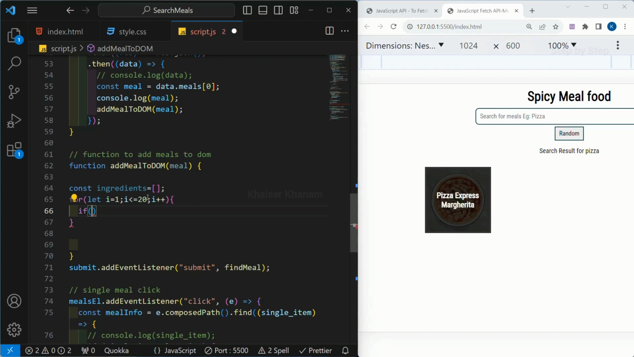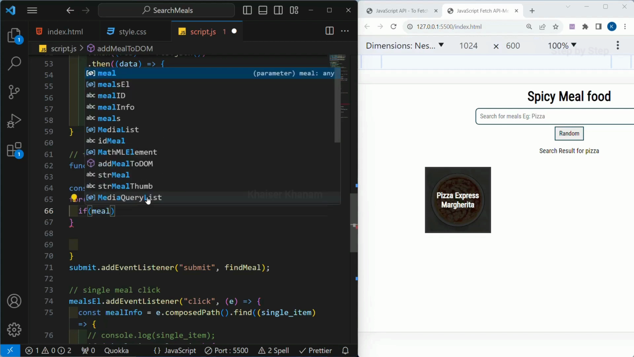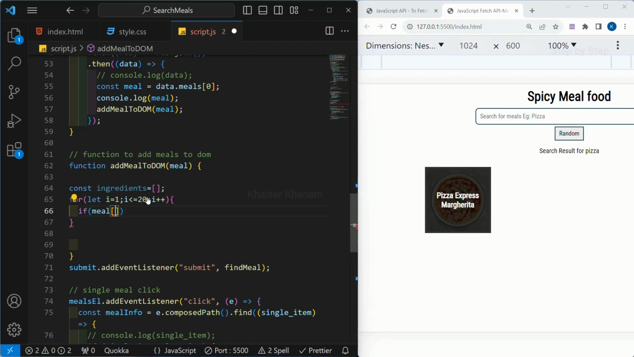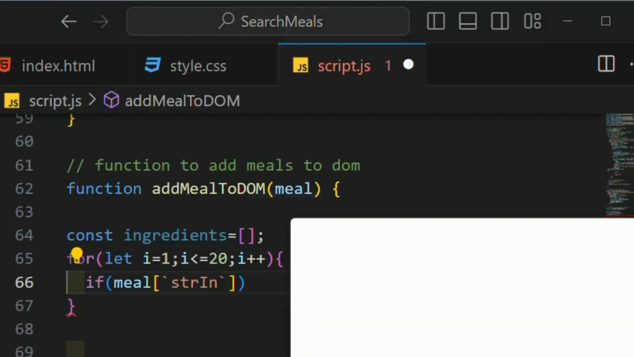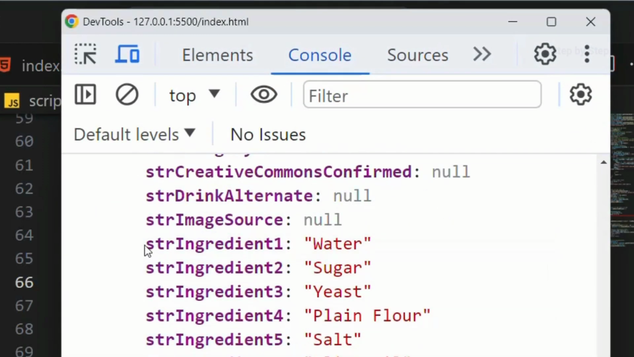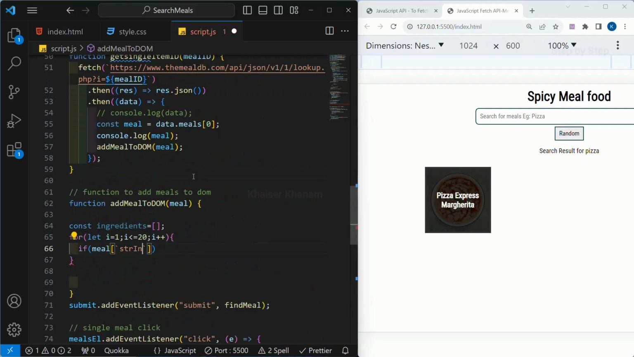So what we will do, we will be writing our meal variable. As I told you, meal variable is an object. So to access any properties inside the object, we use dot. But meal itself is a variable. So to access that, we have to use square brackets. And inside this, let me just write backticks. I will write string ingredients, whatever is present here. String ingredient, I will copy it here.